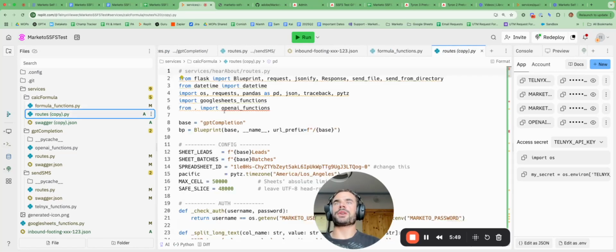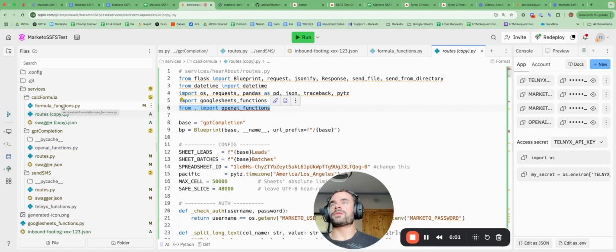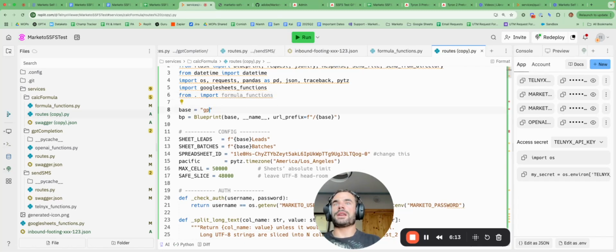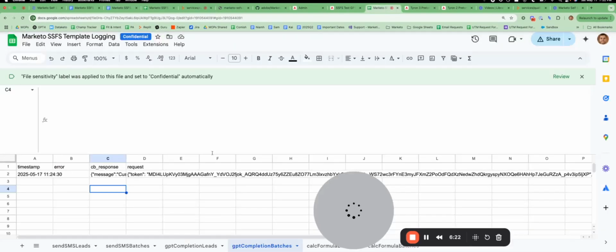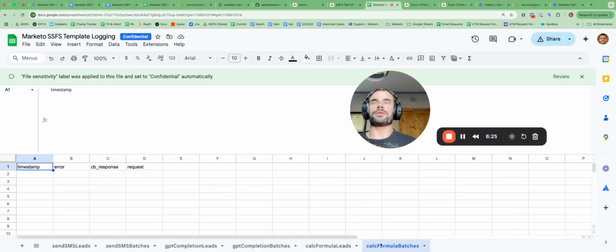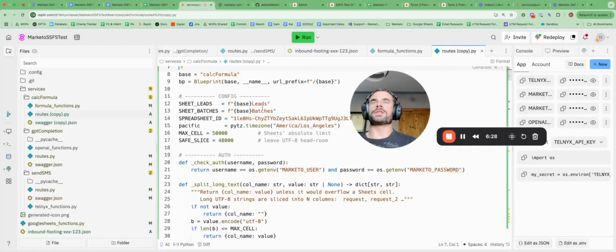And then let's go into the Routes.py. We're going to have to update this base. Well, first of all, let's start at the very top. We want to pull in this formula functions. We want to reference that in this script. So we have to change this to be formula functions. Then we change this base to be calculate formula. That's already done. And in my template here, I've already created a calc formula leads, calculate formula batches. So this is going to be automatic. We don't need to make any modifications here basically.